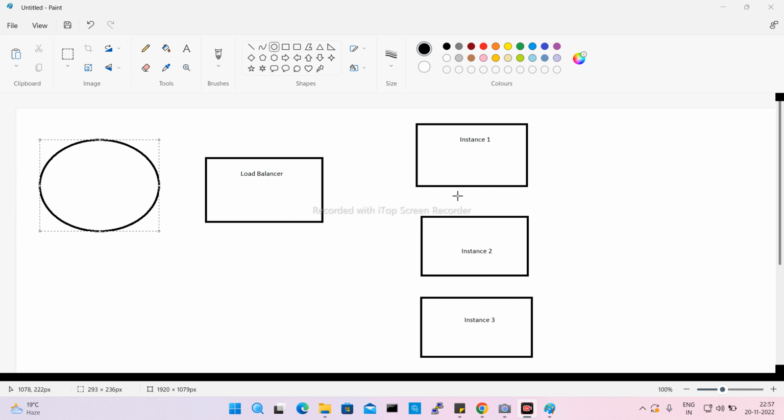So today I'm doing a load balancer lab. We all know what a load balancer does: it helps us manage the load. So this is my user here, and whenever the user sends some traffic, it first comes to the load balancer. The load balancer checks the traffic.